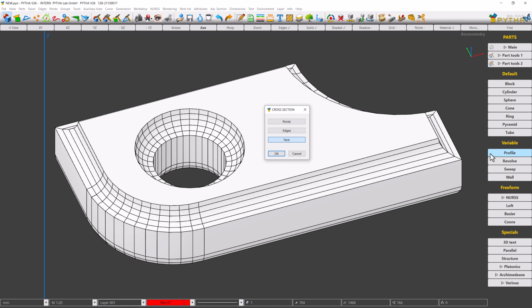When I called the function earlier, there was only one face in my project. Pytha therefore assumed that we wanted to create the profile from this and opened the Profile dialog directly. This time, however, my project contains many more elements that can be used as a cross-section. I therefore have to make a selection first. As mentioned at the beginning, the cross-section of a profile can be defined by points, edges, and faces. Pytha therefore queries the geometry type that we want to use in the first step. I choose Edges.